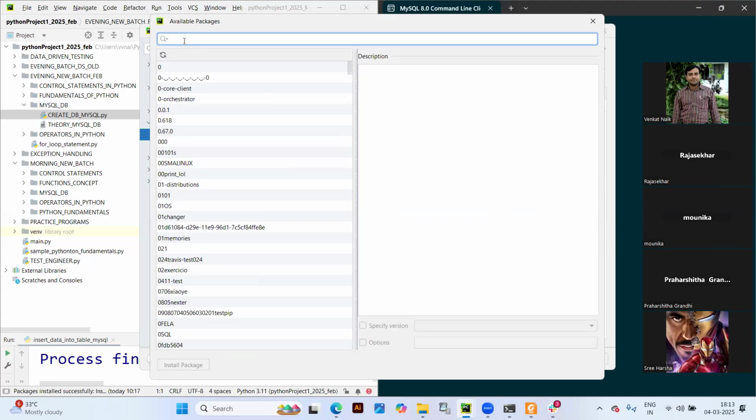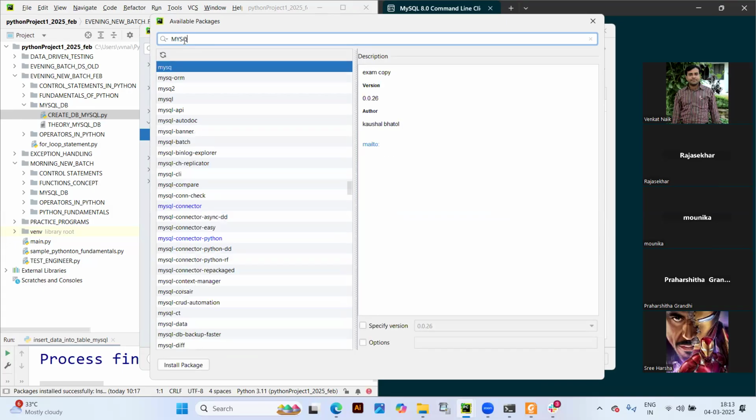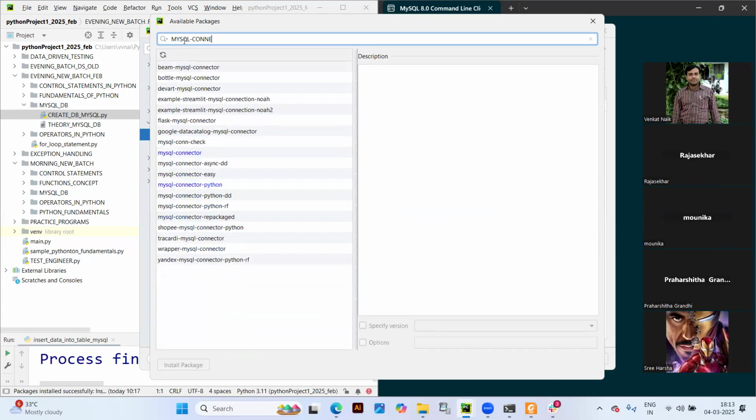Can you do that? Can everyone do it? MySQL hyphen connector. Are you seeing? Here, this package you need to install, and this one you need to install. Can everyone do it and confirm? Praharshita, Monica haven't installed, Rashekar and Sri Harsha and the offline people. Very quickly.